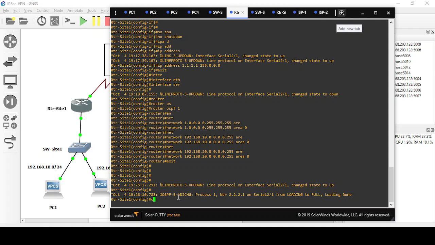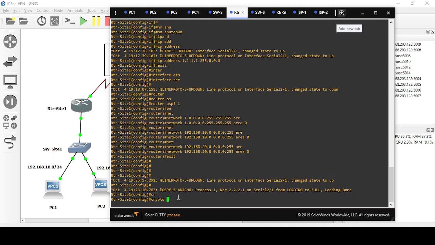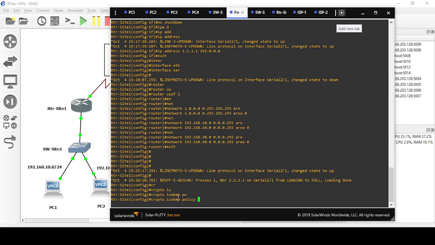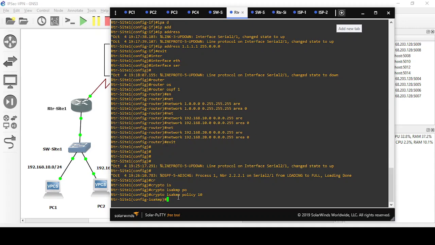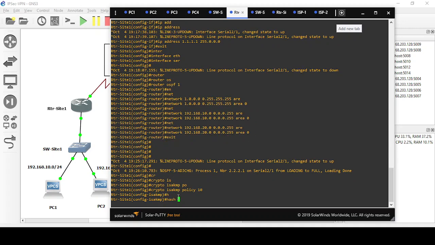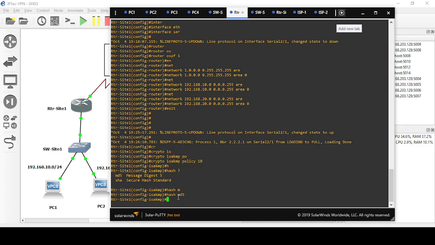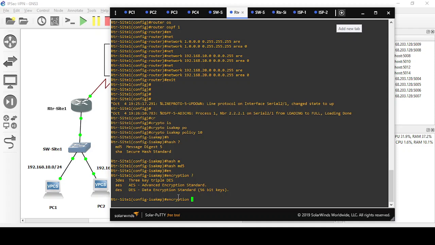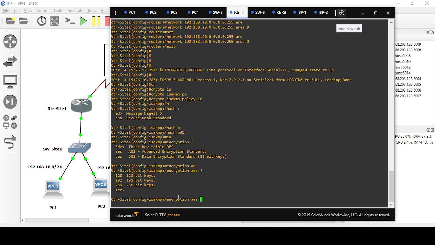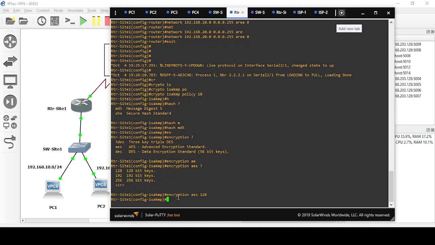First I'm going to configure phase 1, which is ISAKMP. Crypto ISAKMP policy 10. Here I'm going to set the hash; I have options, and I'm going to use MD5. For encryption I have three options: 3DES, AES. I'm going to use AES, and here I have an option; I'm going to use 128.